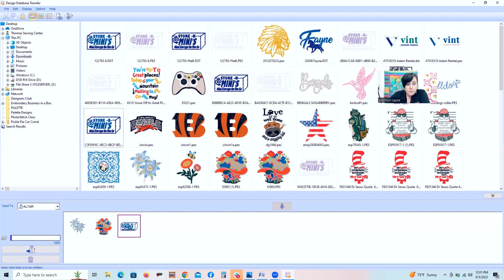So after you have chosen the designs that you want to send, it's as easy as coming right here to transfer, which is the machine with the arrow pointing to the right, clicking on that icon, and then it will send your designs, telling you when it's finished. It's that easy. So now those designs that you've chosen are sent to your embroidery machine and are ready to be stitched out. So let's go over to the machine and I'll show you how to find those designs.